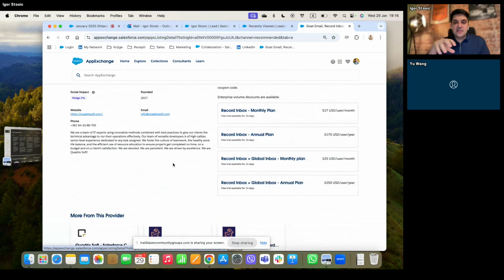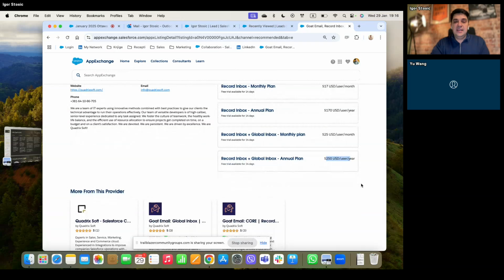In our case, it's slightly different. Our package, Record Inbox, the first product that I showed you, is $17 per user per month, or $170 per user per year, so two months free. And if you take both of them, it's $250 per user per year. So it's slightly less than Einstein Activity Capture.